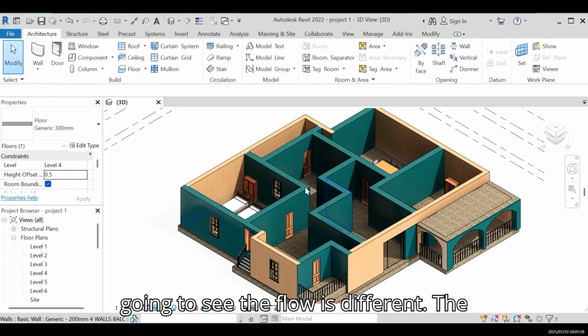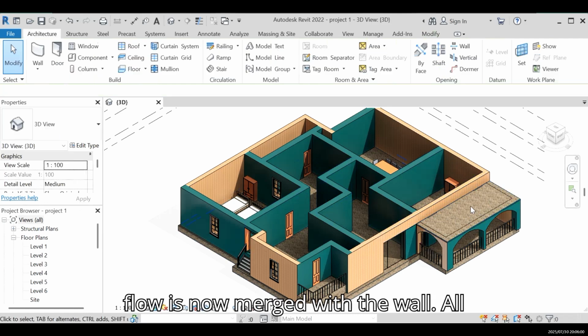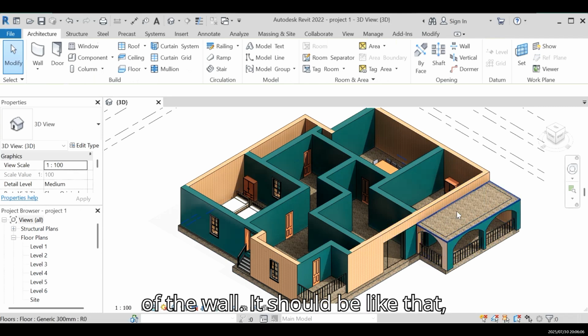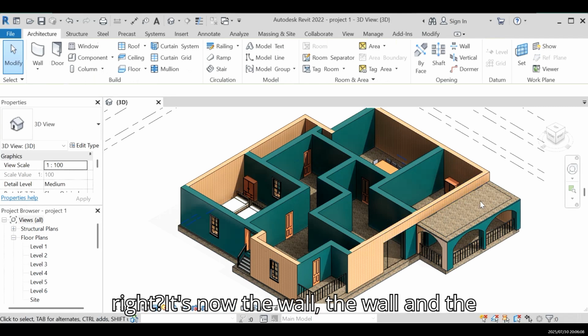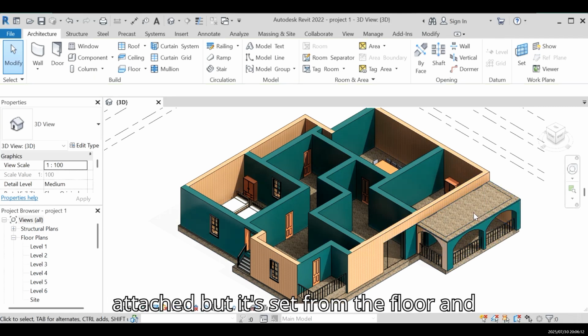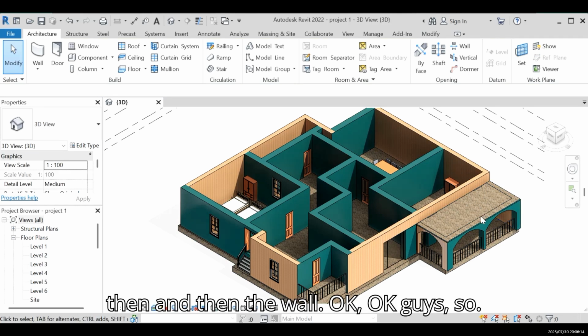Then you're going to see the floor is different. The floor is not merged with the wall. All right, it's merged, but the floor is on top of the wall. It should be like that, right? The wall and the floor attached to each other, but set from the floor and then the wall.